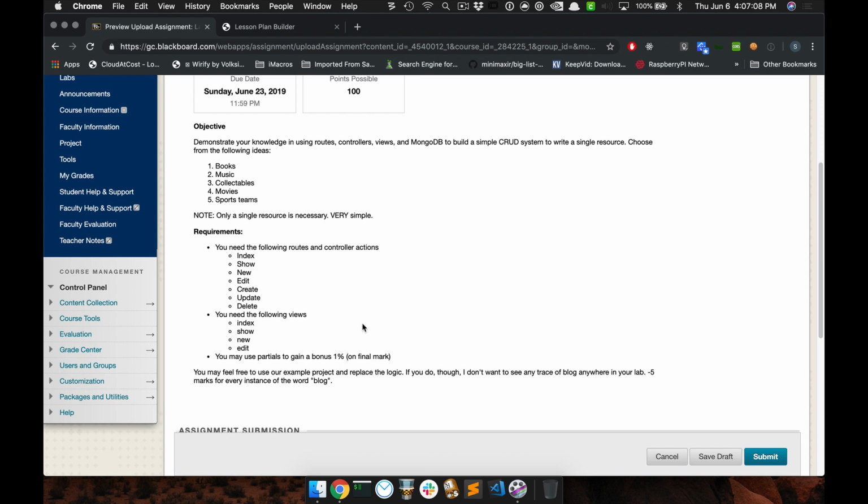That's basically it. The idea is that you're going to build a simplistic CRUD system with a single set of views for that resource. And because you're duplicating it, you should already have the views and the routes. The only thing I'm going to tell you right now is I don't want to see a single trace of the word blog. If you duplicate your blog, you need to go through and change all the names and everything else, which will force you to understand the architecture in the end anyways.